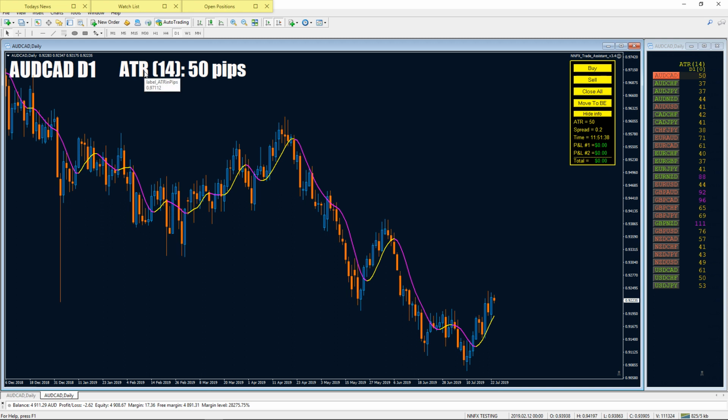You can see here the ATR is currently 50 pips over a 14-day period. It shows us the current spread, which is at the moment fluctuating a little bit, but it's about 2 points or 0.2 of a pip up to 0.4 and around it goes. The current candle time of the open daily candle, so 11 hours and 51 minutes to go, as well as our P&L of each trade that we have in there.